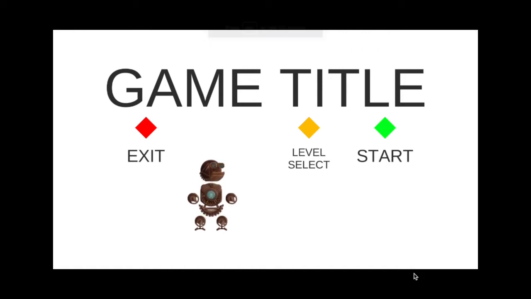Right. I love the little character. That's quite a cute little animation, isn't it? So I've got exit, level select, or start. So presumably... Let's just go straight on and start. That's interesting, my mouse disappears when it enters the game space. Okay, that's not ideal.